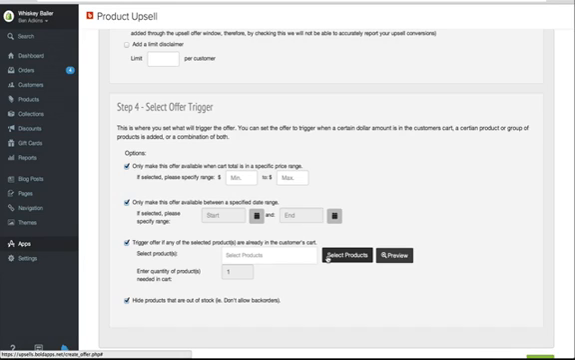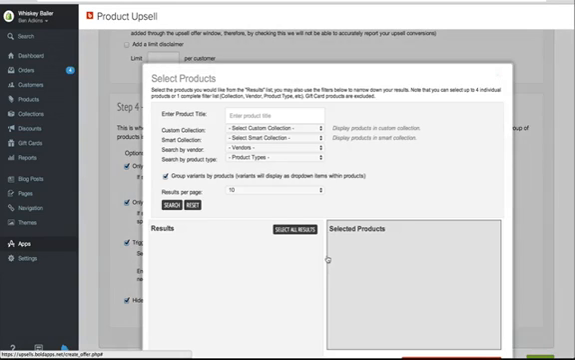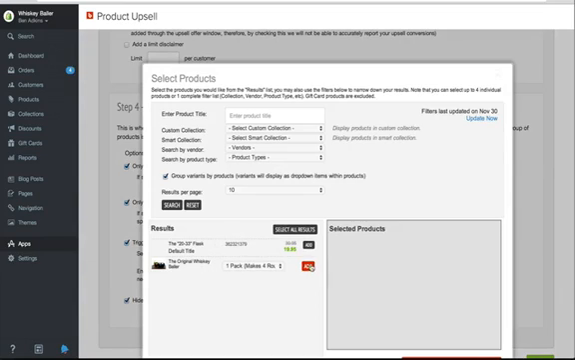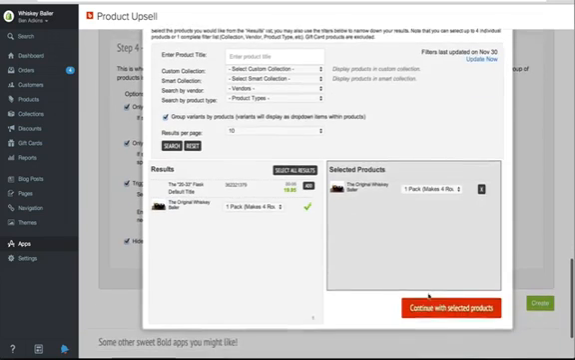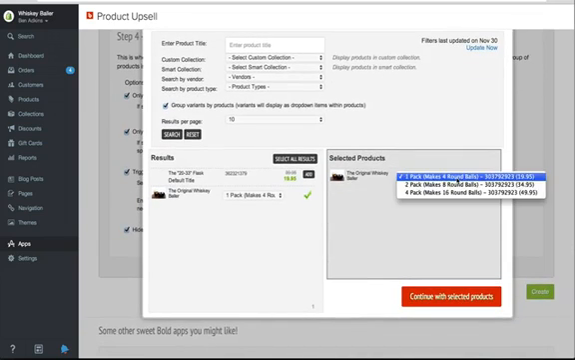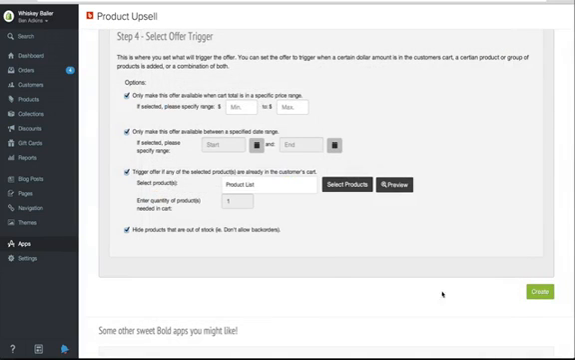So if someone selects this particular product, I'm going to say, okay, what product do I want them to select? We're going to do our original Whiskey Baller product, okay? So that's what we've got. Any of those that they select, this will be set up for them. So let's click continue, and then let's go create.